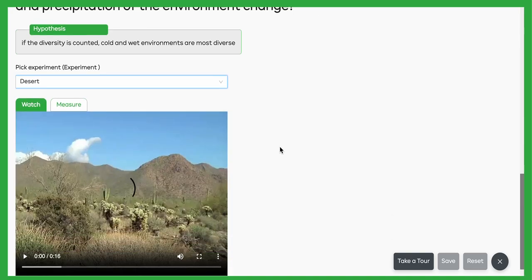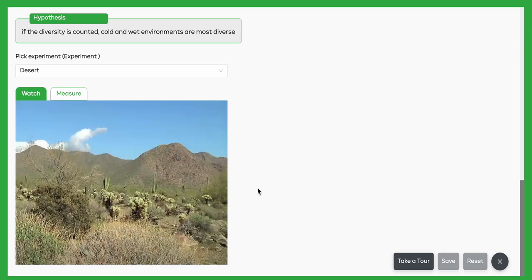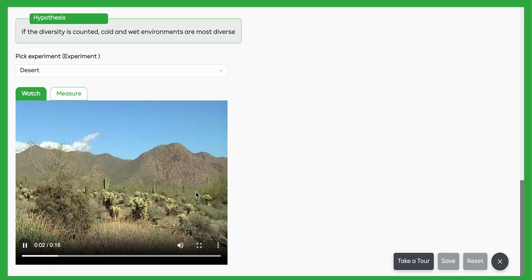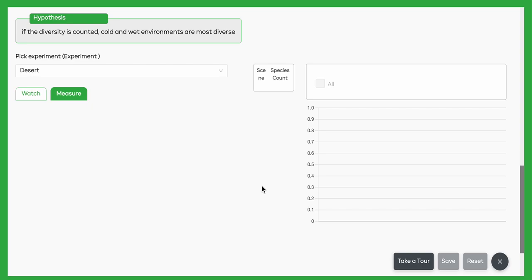So let's just take the first one. We're going to press play and watch a little video. What does the desert look like? You can kind of see, I don't see a whole lot of stuff there. There's some scrub brush and some cacti and things of that nature.